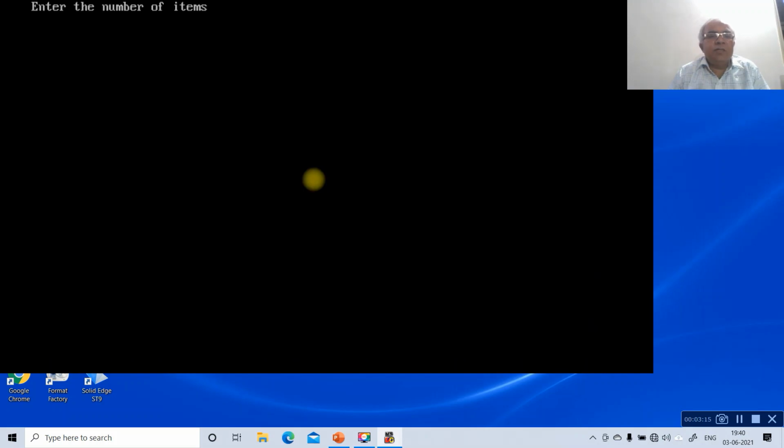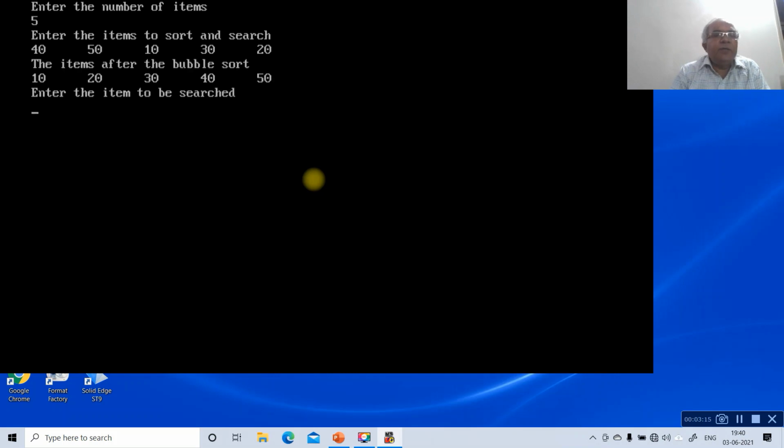Then run this program. Enter the number of items 5, items to be sorted: 40, 50, 10, 30 and 20. After the sorting it will be 10, 20, 30, 40, 50. Enter the key item to be searched, 20. So item found at position 2. This is how you execute this program.